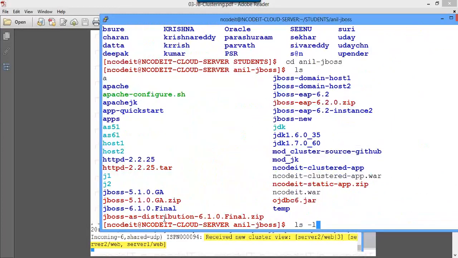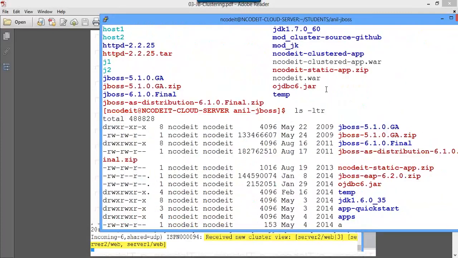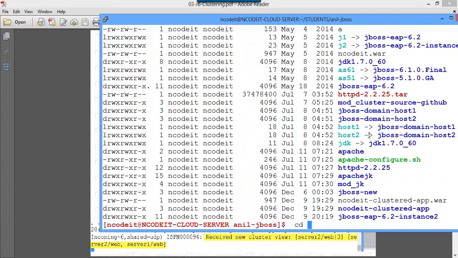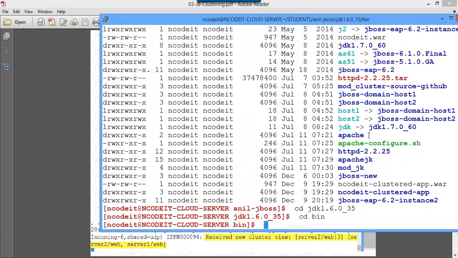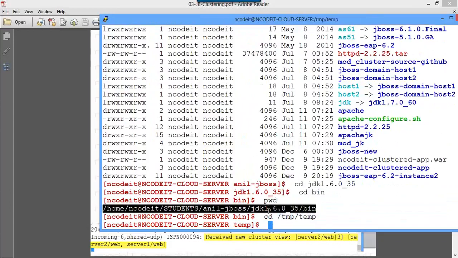So any JDK is okay. I just want the jar command from it. Usually it will be under Java home bin, so I'm going to use this one here. So this is the path of Java. Now let's go back to our temp directory.